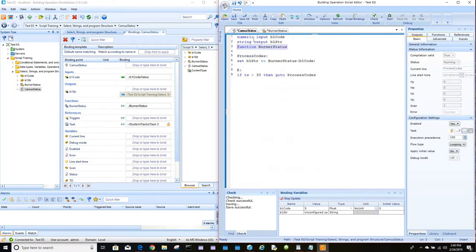Similar to when we declare variables here without a binding modifier, it will not be a binding variable. It'll be a variable local in scope and only referenced within the program.